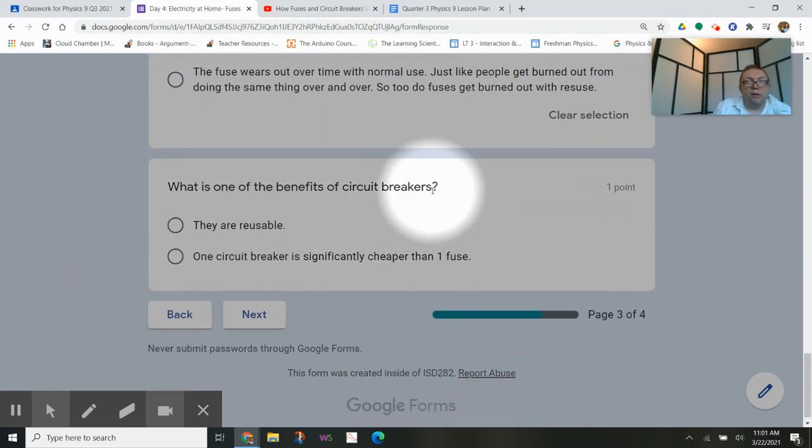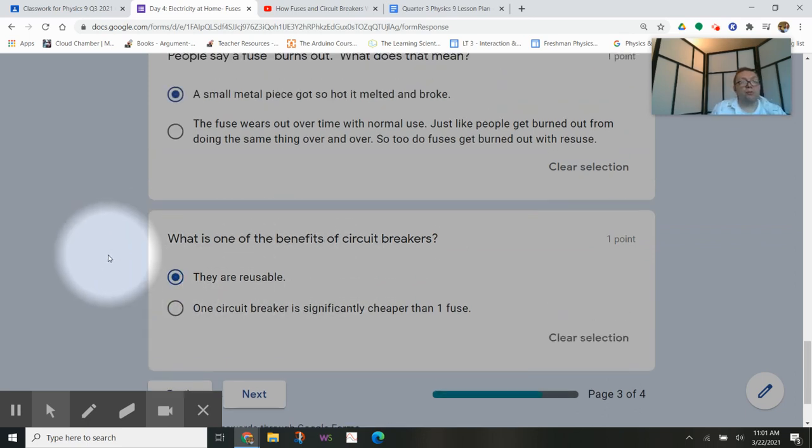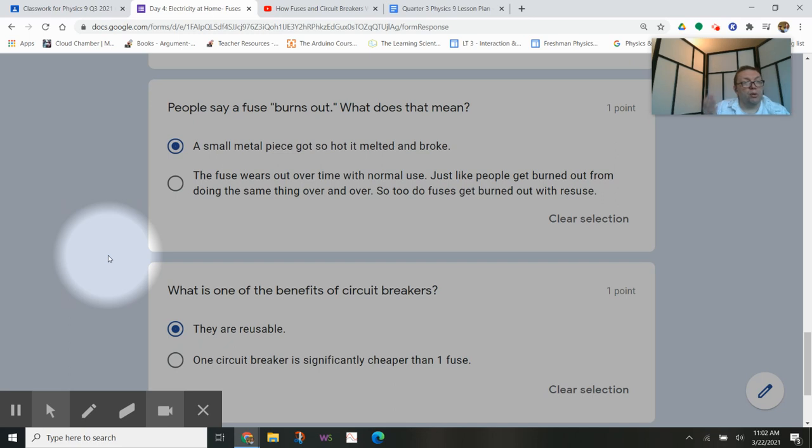And the big benefit of circuit breakers is that they're reusable. I mean, if the circuit blows, you just flip the switch and you're good.